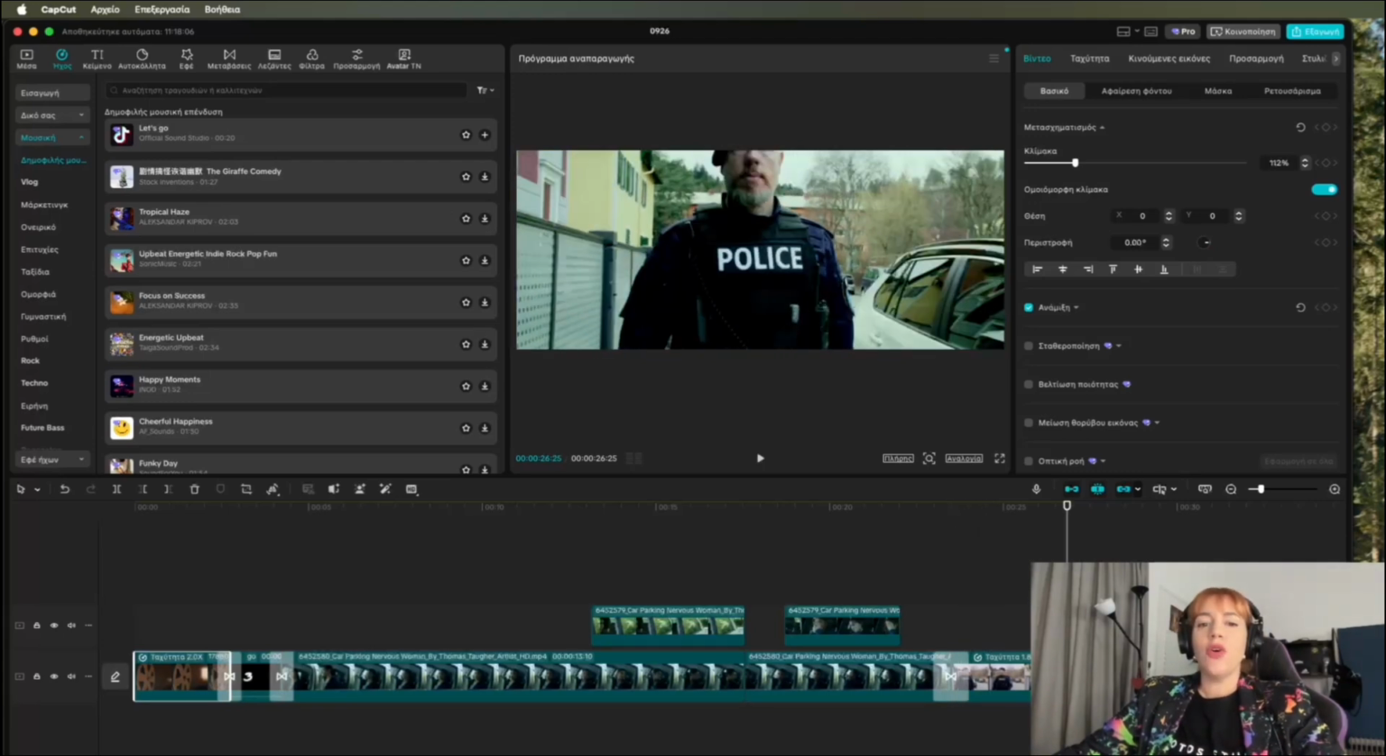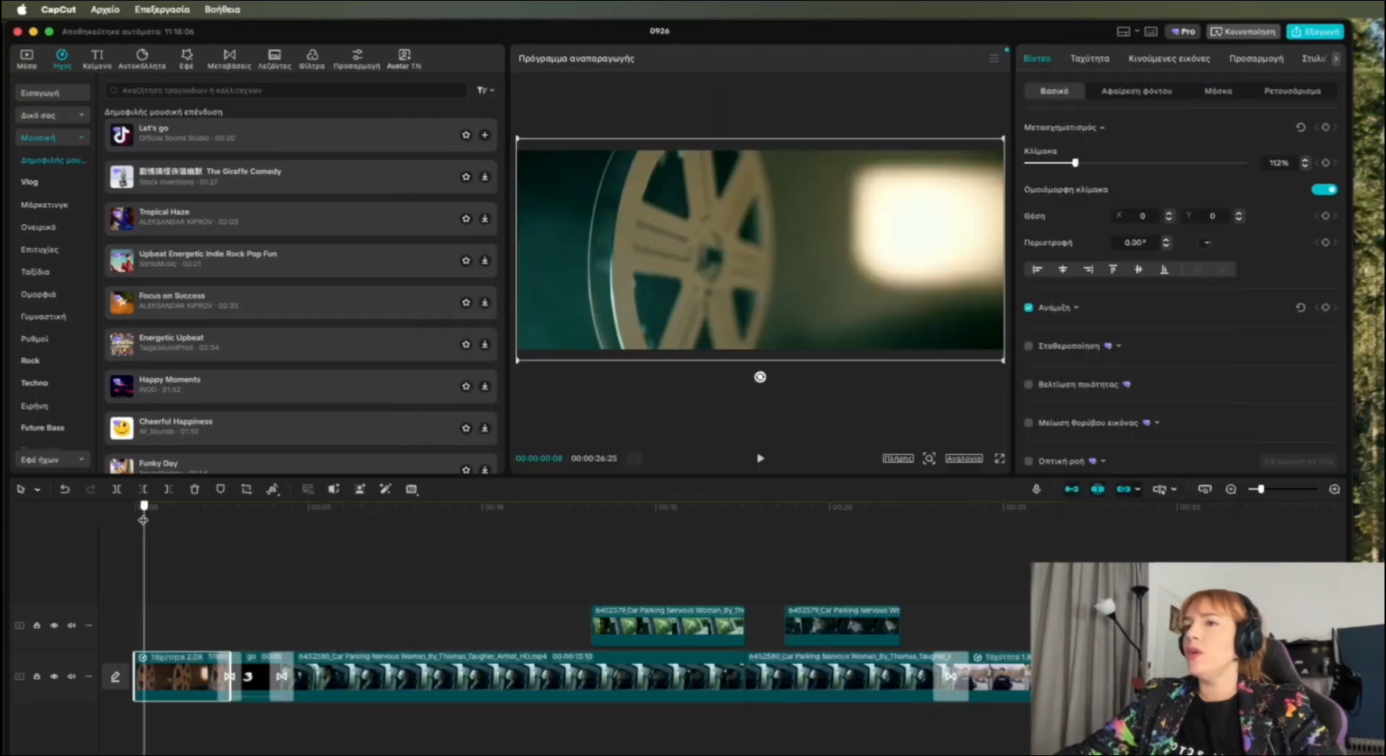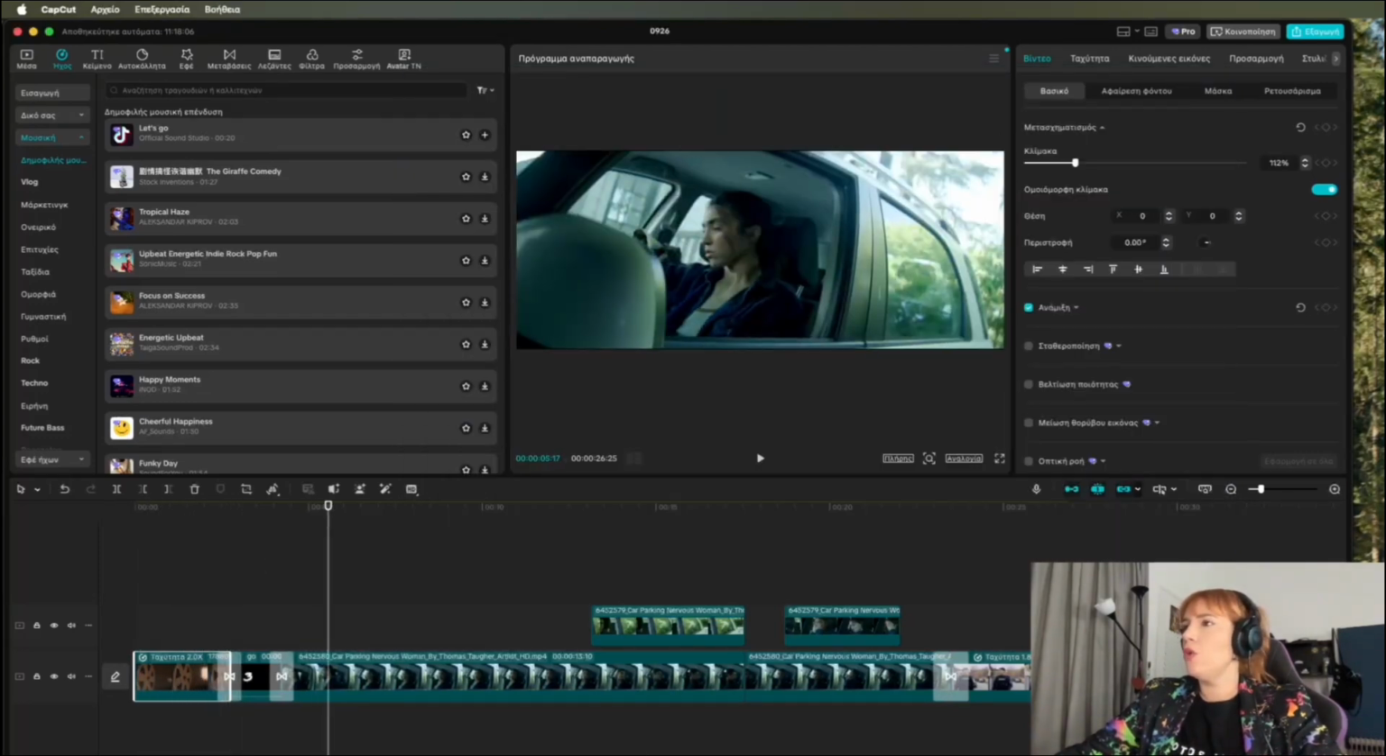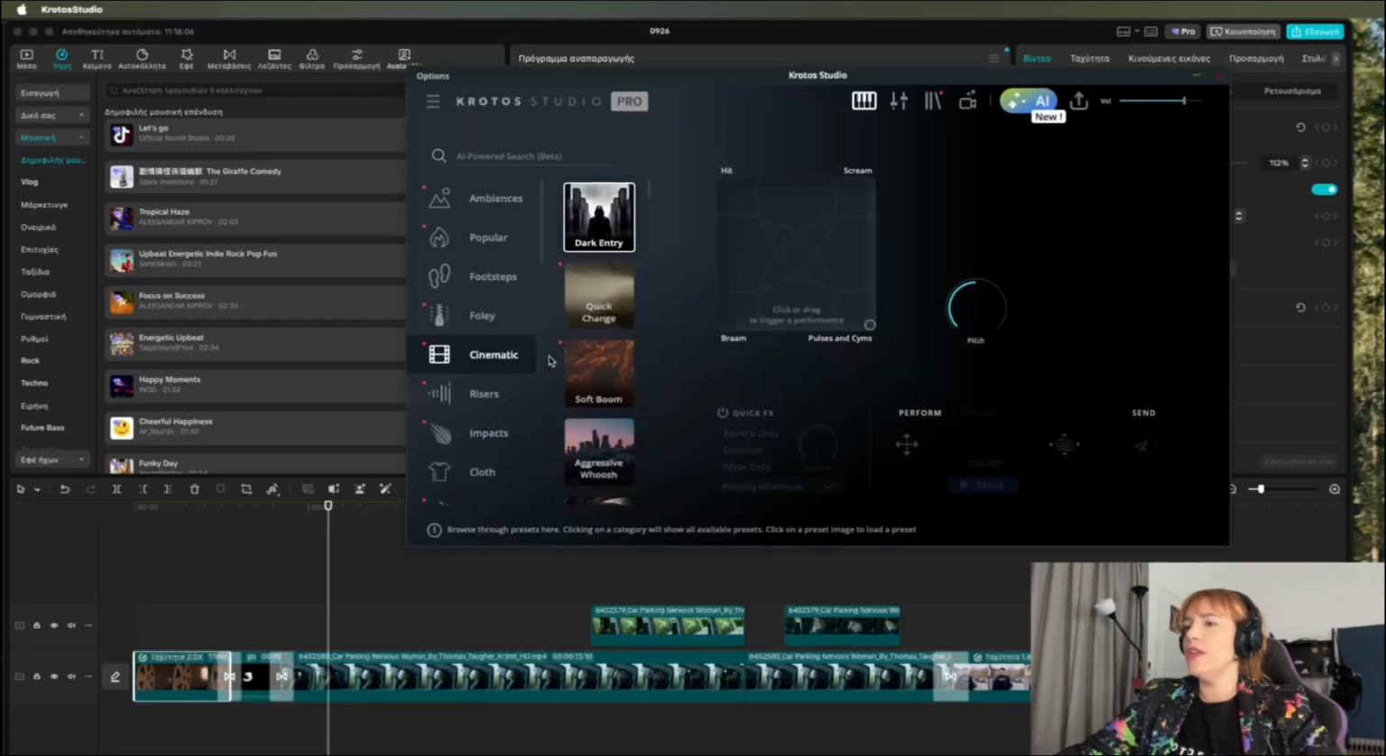So now, instead of hunting through a massive sound library, I am heading straight into Krotos Studio Pro, which will make my life easier. So now I'm gonna try to find a sound that will fit. Let's go, for example, the easiest I can find is a sound for the door.